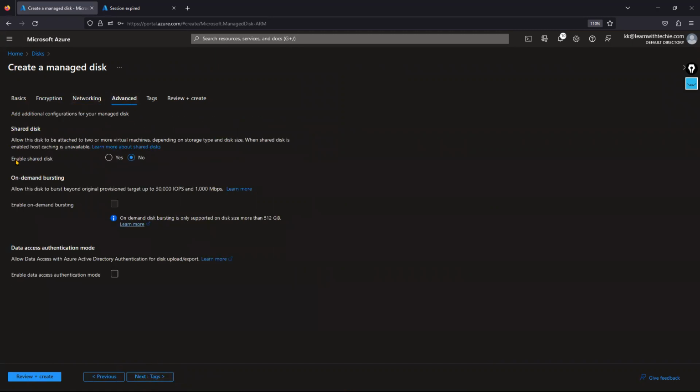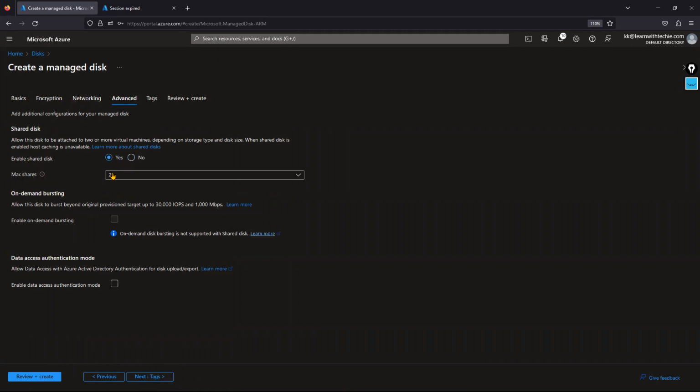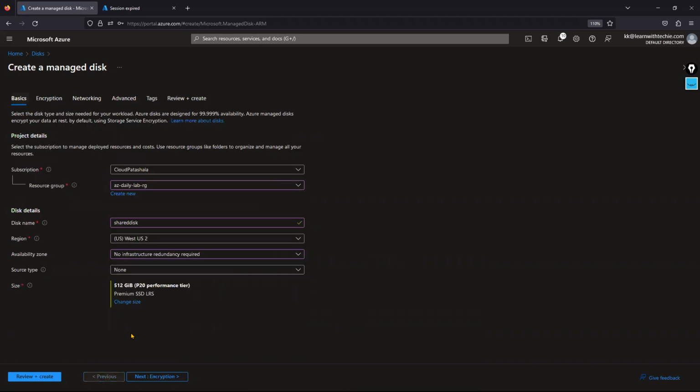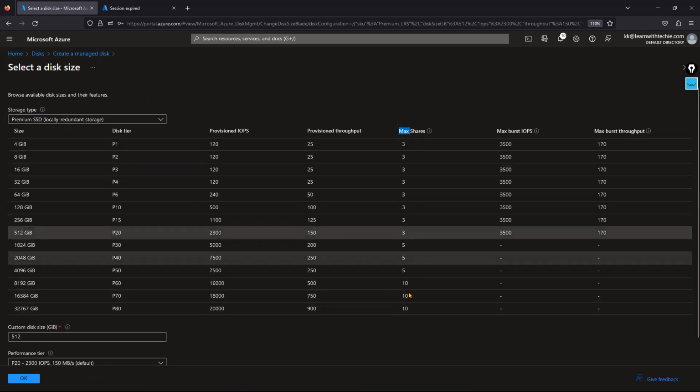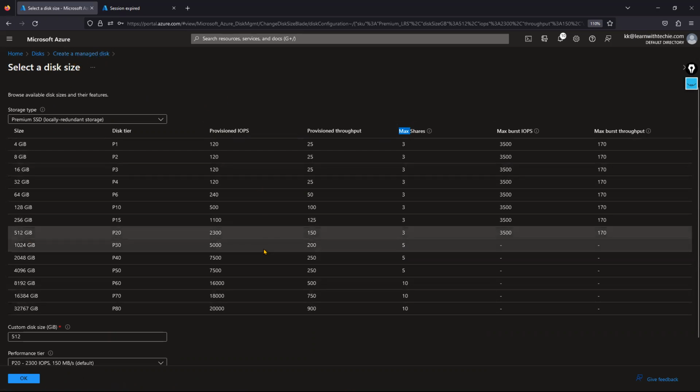In Advanced you can see Enable shared disk. Click Yes, then Max shares: how many VMs you need to attach to that same disk? I want to attach 2 or 3. It depends on the size of the disk, which determines the support. Maximum is 10 VMs, 10 shares supported. But it depends on the size, guys. You can see here the size and the maximum shares, maximum 10.